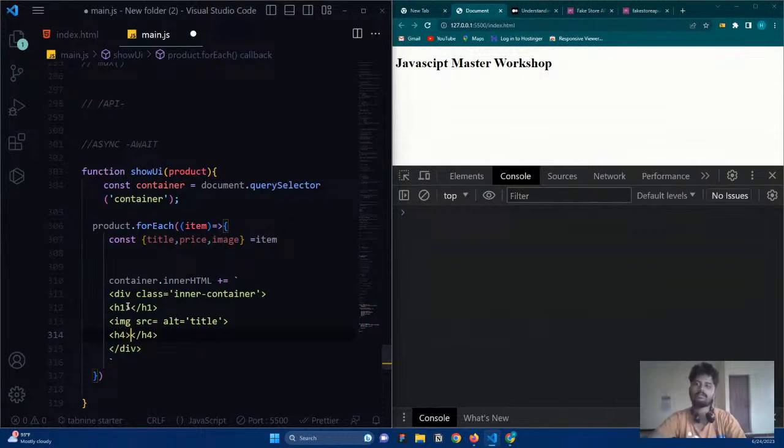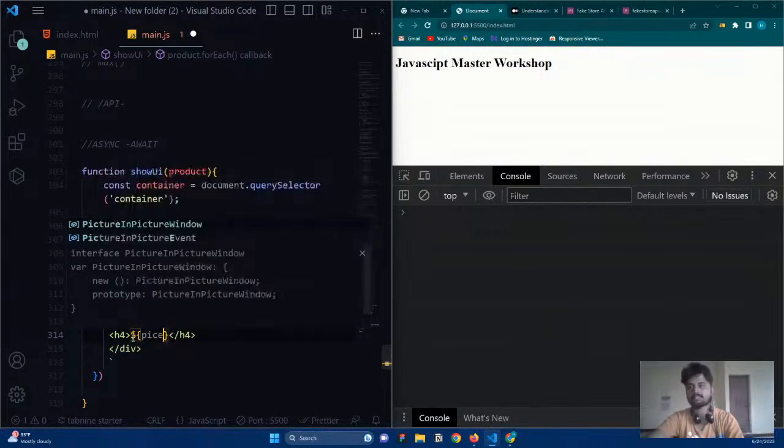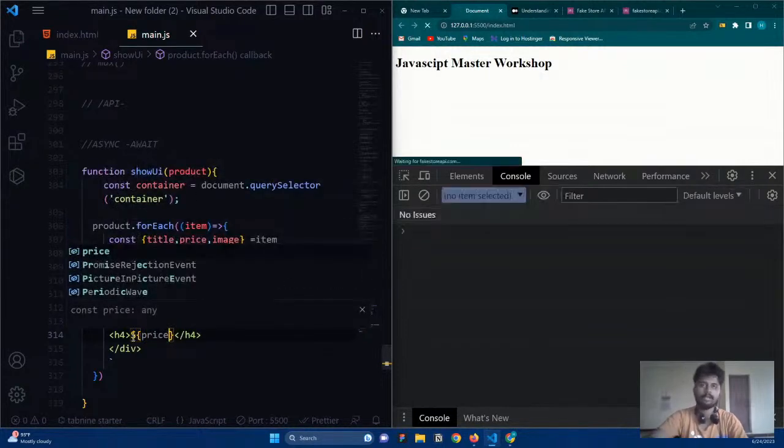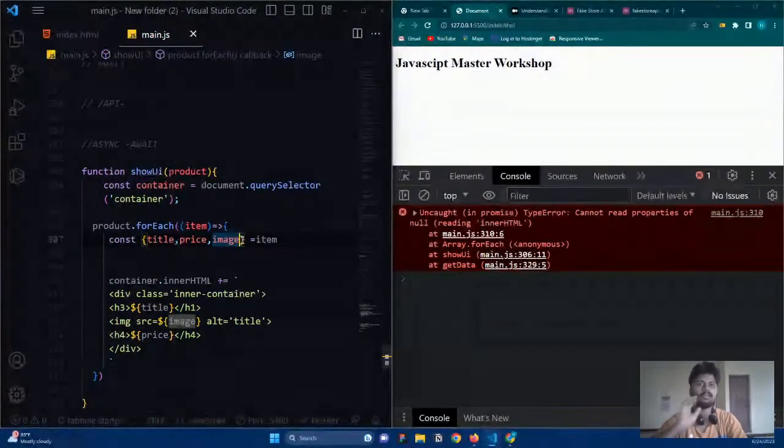And then we're going to have an H3 tag, okay, like this, and here we can use the template literals. So H3 is going to be my title, and here src is going to be my image, that what I destructured, and here it is going to be my price. If we save this, we are having an error in reading this innerHTML property. I think we need to put the dot.